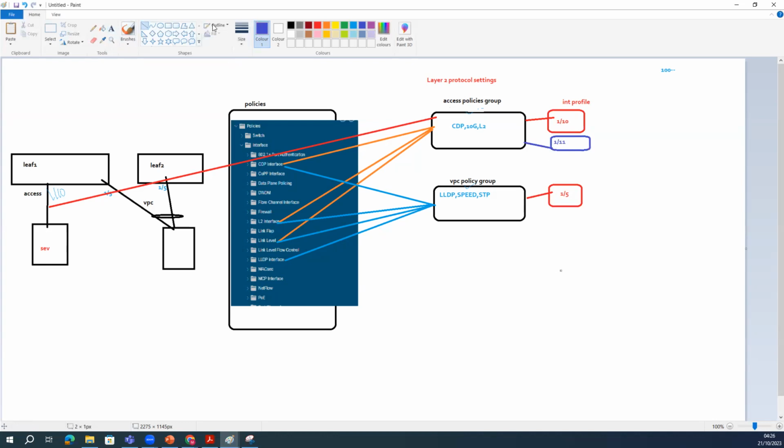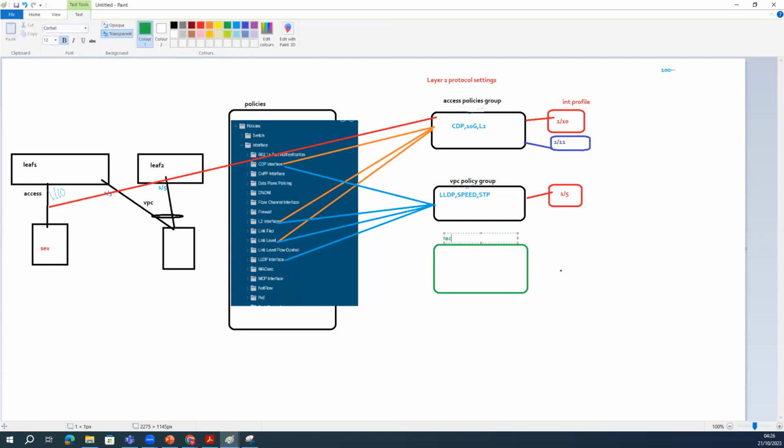Now, the second requirement is if you have a specific requirement. The specific requirement says that I want to use specific settings. I will again say that this is an access policy, but in this case, I don't want to use CDP, 10 gig and layer 2. What you can do here is create one more access policy. You can say that this is for 40 gig, 25 gig servers, and it will have LLDP, it will have auto negotiation, and you can have STP, different settings for this.